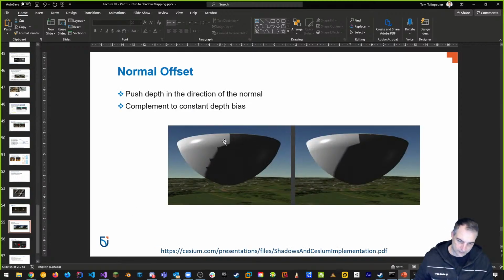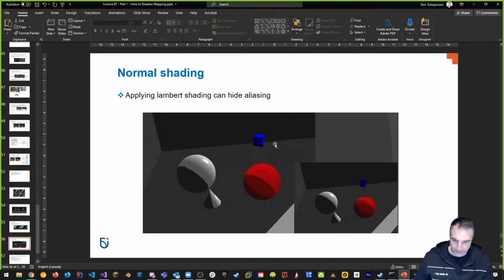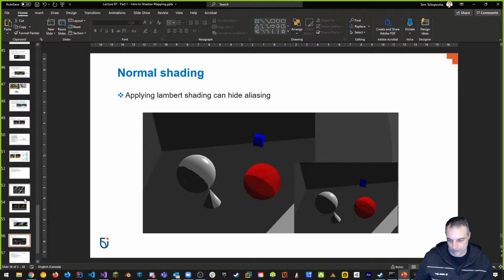A normal offset, which pushes the depth in the direction of the normal. Again, it's a complement to the constant depth bias, and it creates a different kind of effect compared to this. This is bad, this is better. And then normal shading, where we can actually create a shader based on the normals. Wherever the normals are, you can add shading around there, and it can create a faux shading effect without using a shadow map at all.